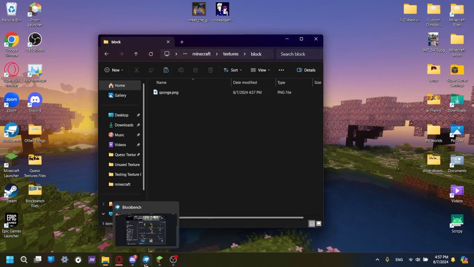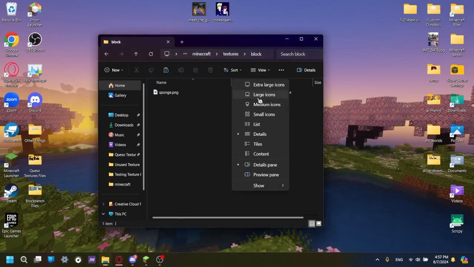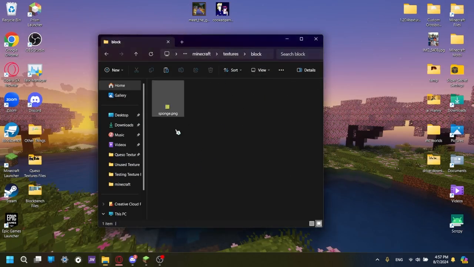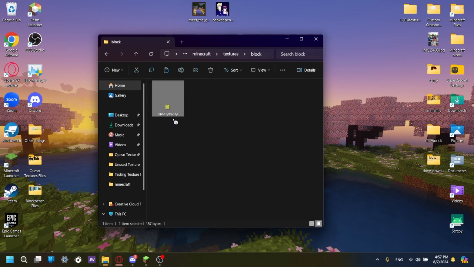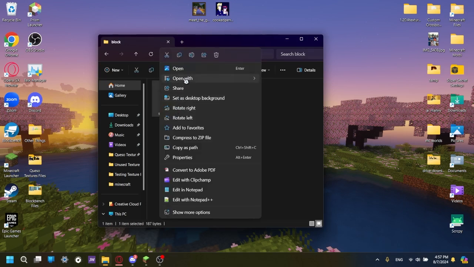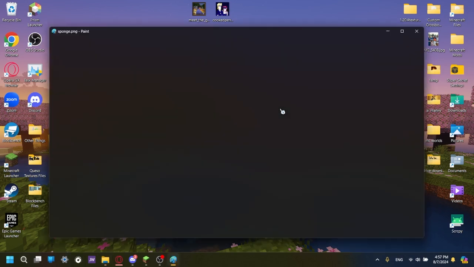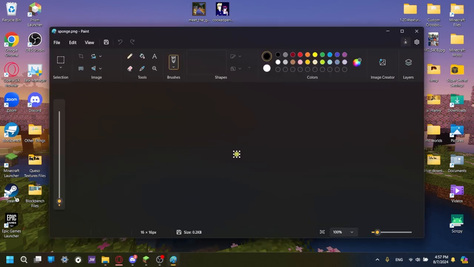Now, since I'm not going to be really picky with this texture pack, you can use Photoshop, you can use GIMP, you can use any editing software that you want to make a new Minecraft texture. But since I'd like to do this a little bit quickly so y'all can get right into making your own very texture pack, we're just going to open with Paint. Yes, I'm going to use Microsoft Paint to show you how to make a new texture.